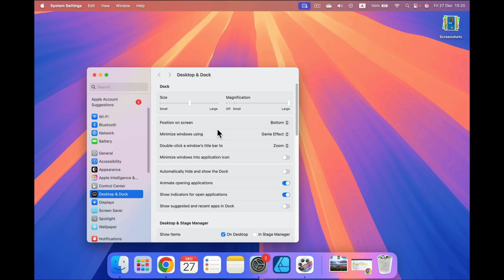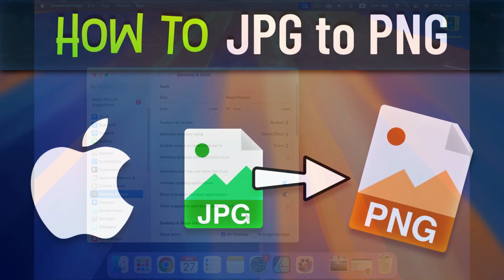That will give us this pop-up for the System Settings, and as you can see there's a section for the Dock and Desktop where you can simply turn on and off several different features and animations. The one we need today is this magnification. You can change it to small or switch it off completely.